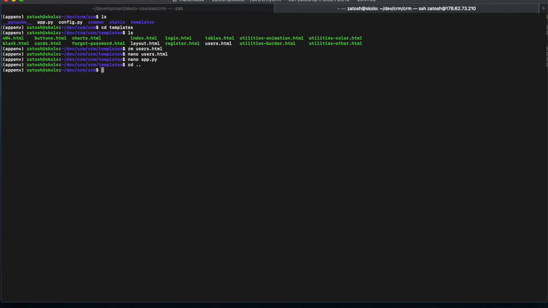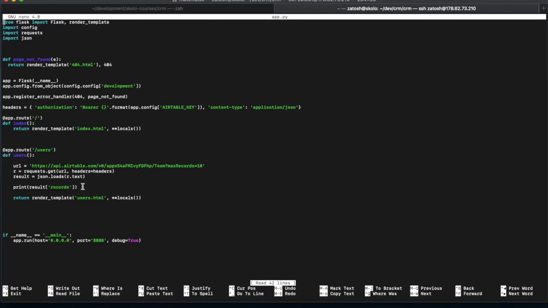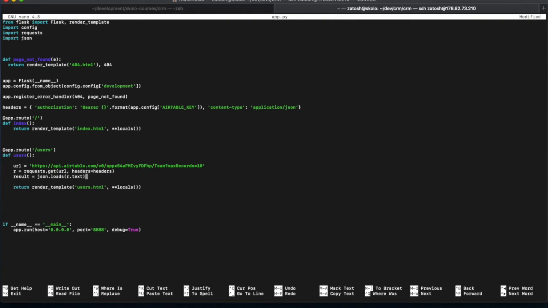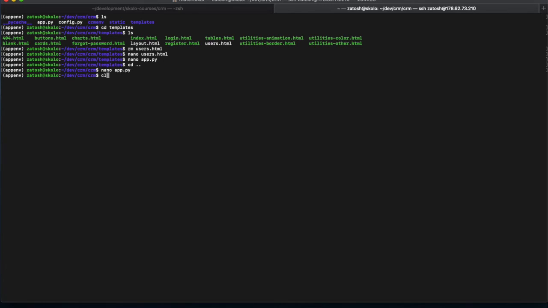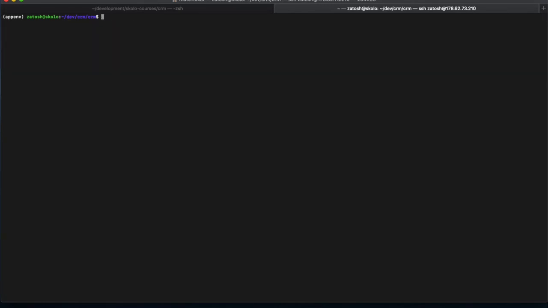Let's cd out of here. Let's nano app.py. Inside of there, I just want to remove this print statement for the results. I don't need to print it anymore. I've printed it. I've seen that it works. It's just going to clog my dashboard there. So I'm going to clear this, and then we're going to test this.